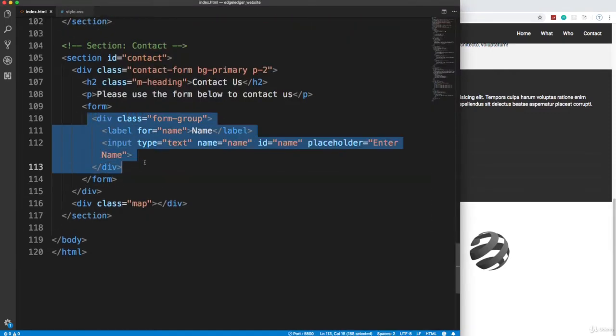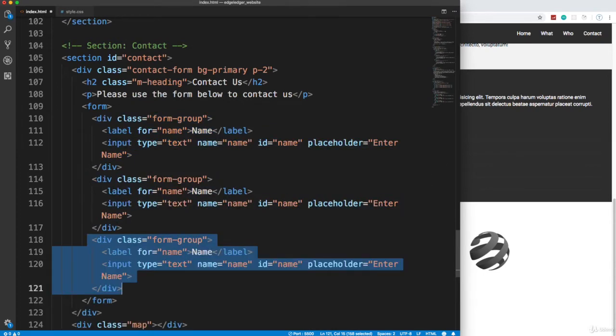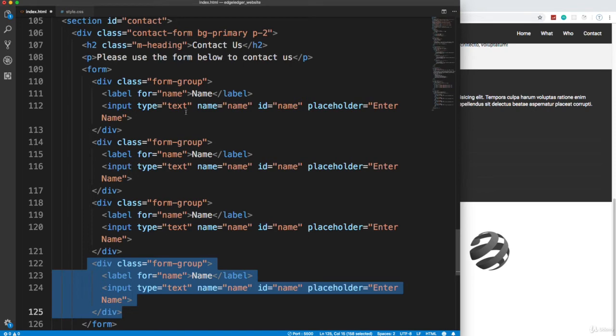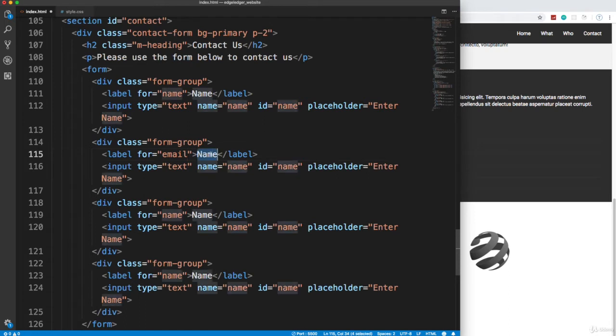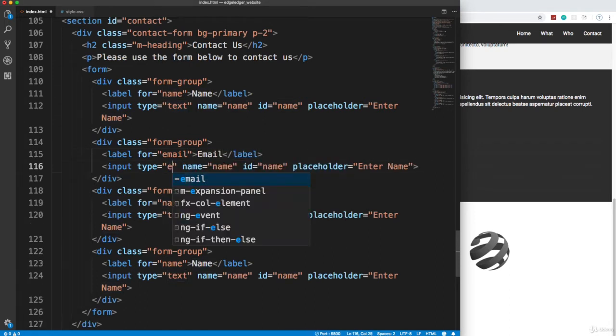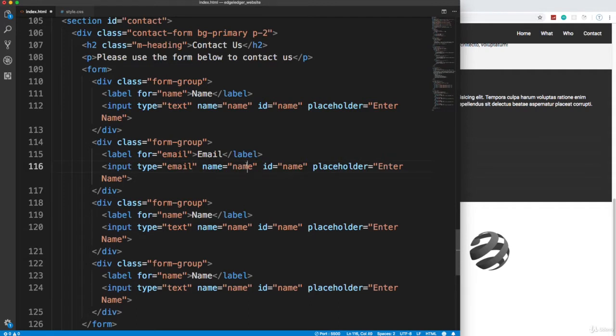And then we'll copy this form group. Let's copy this down. Let's see, 2, 3, 4. We're going to have 4 of these. The second one is going to be the email. So let's change the for attribute to email. We'll change this to email. The type we'll change to email. The name and the ID, email. And we'll say enter email for the placeholder.